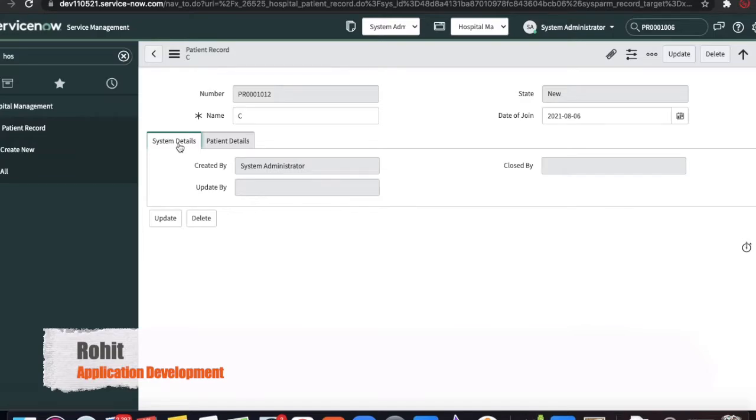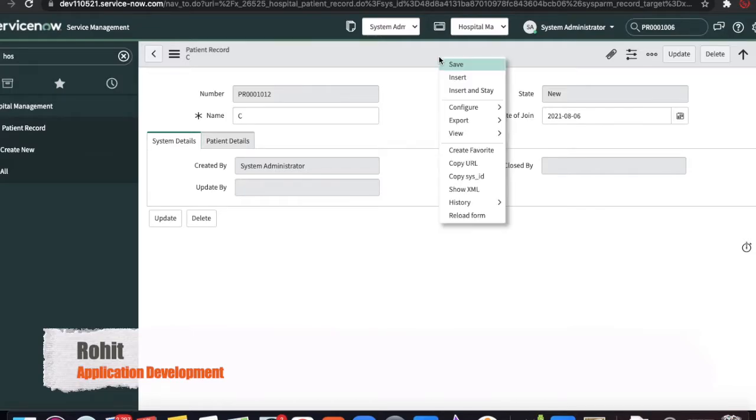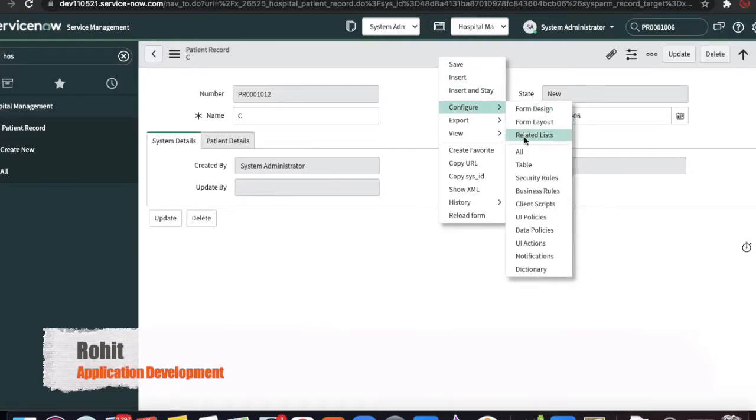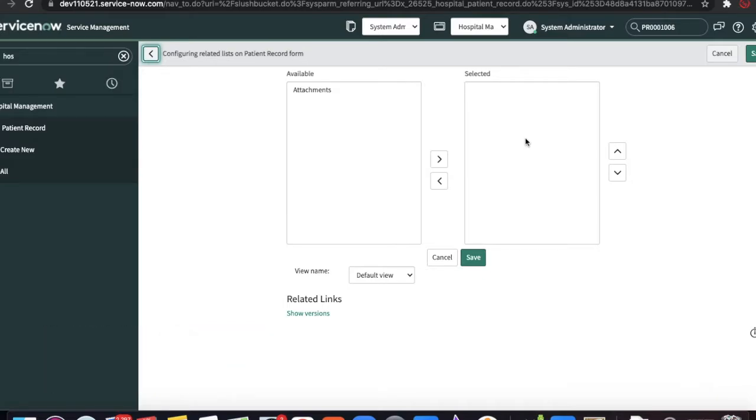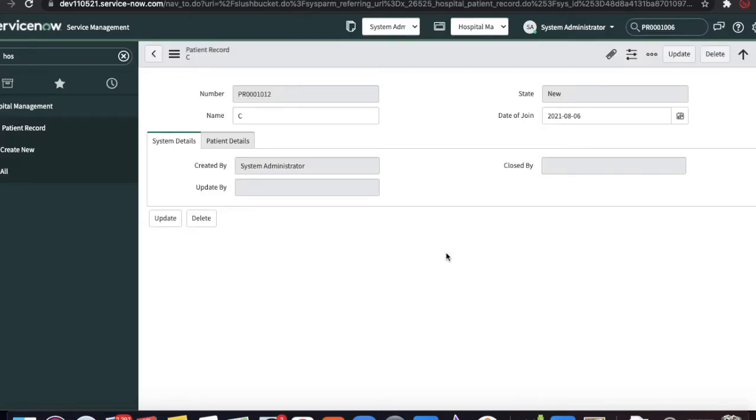But here is the thing, we cannot see the approvals under this related list, right? So if I go here, configure, and go to the related list, there is no related list for approvals because it is not extended to the task table. So that is the issue. We are not able to see any approvals under this related list. So that was the first problem. So let's get started with the complete video.